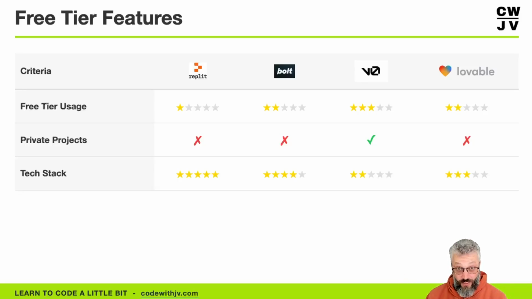Replit can do the most stuff. You can do native mobile apps with it. It's also got the most features overall. You can access the servers where things are running in Replit, and it's got a built-in hosting environment. So they've got the most features and also the most tech that you can build with.